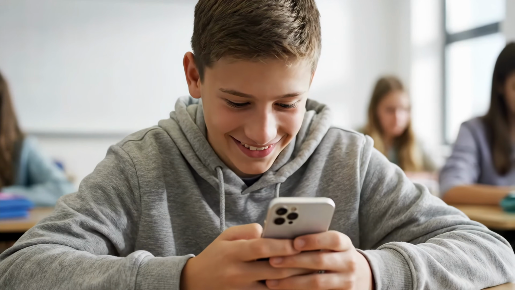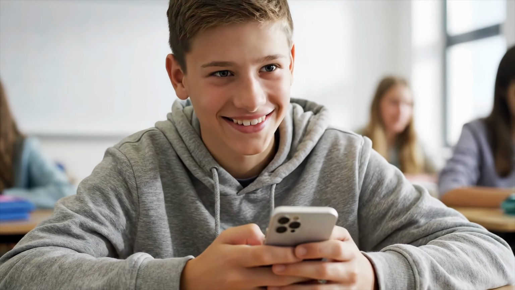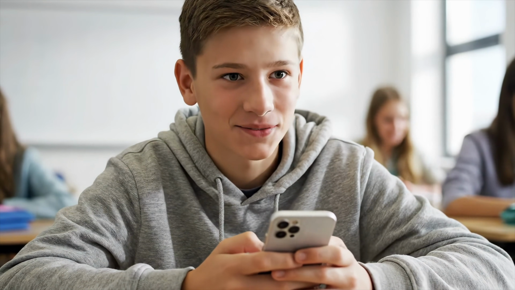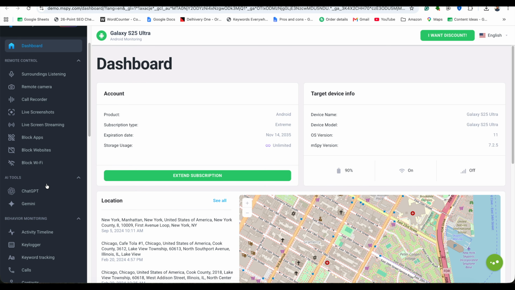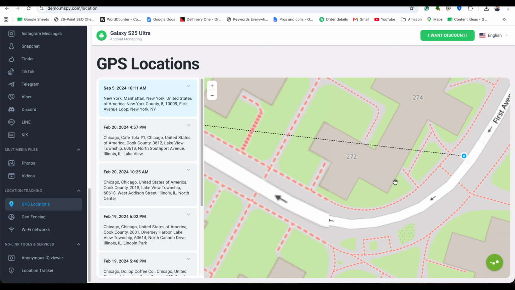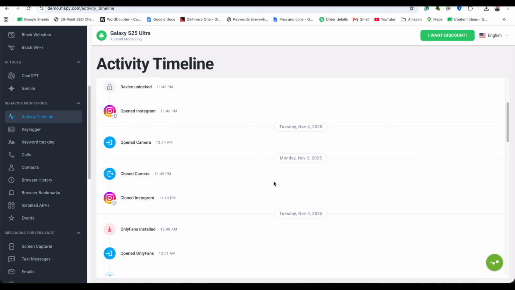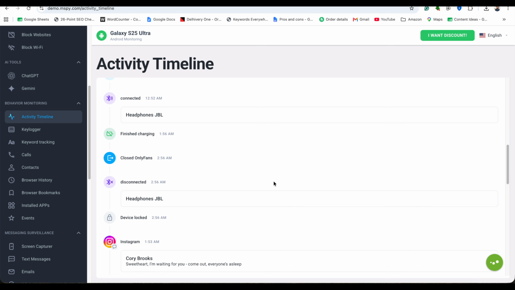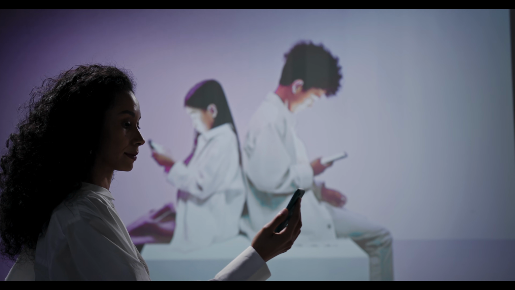For instance, your child's location may show they're at school, but a quick camera snapshot can provide additional reassurance that everything is okay. Along with remote camera access, mSpy also offers location tracking, app monitoring, screen time management, and alerts, making it a well-rounded parental monitoring solution.